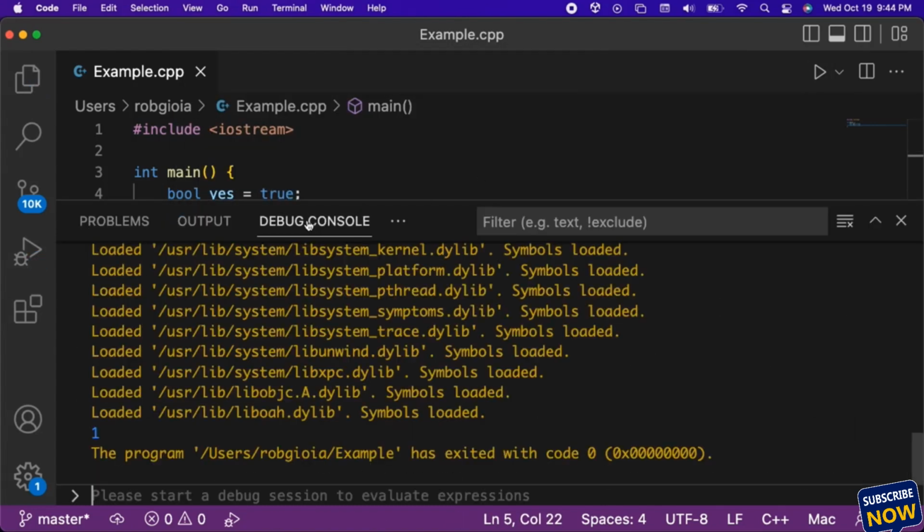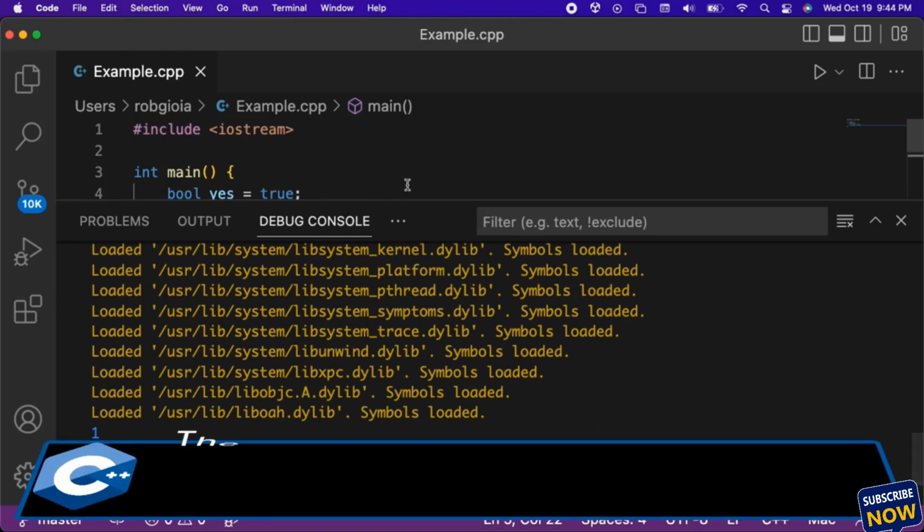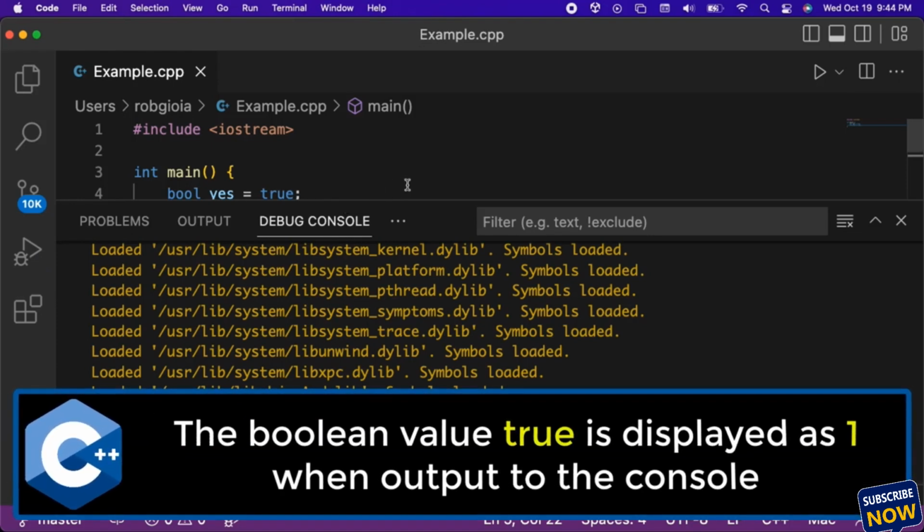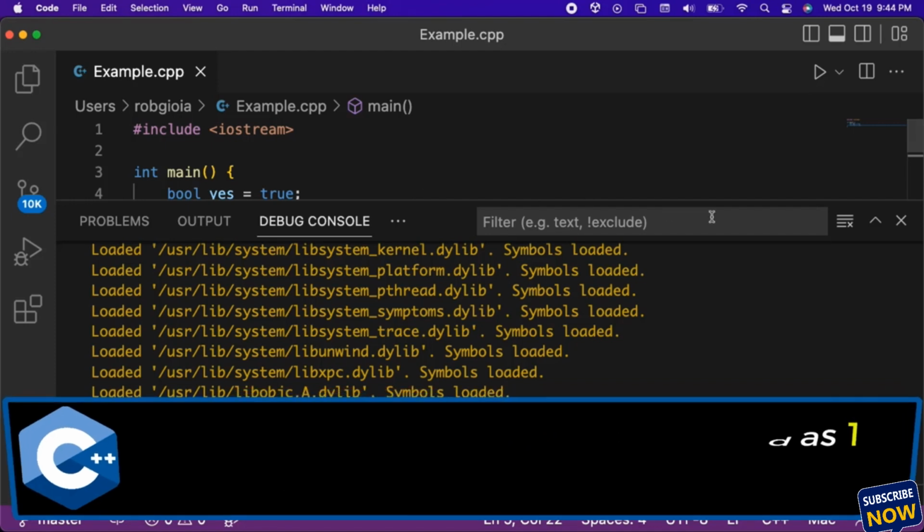When we run the code, notice that 1 was output. It is important to note when printing out a Boolean value to this standard output stream, a value of true will be output as 1, which is the equivalent of true.